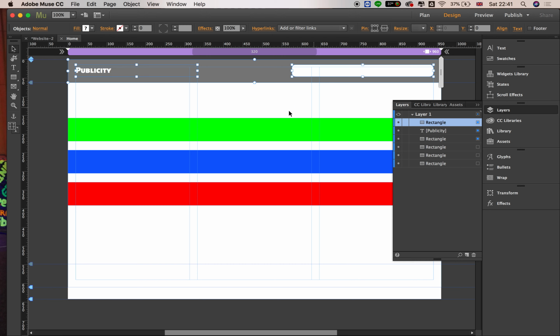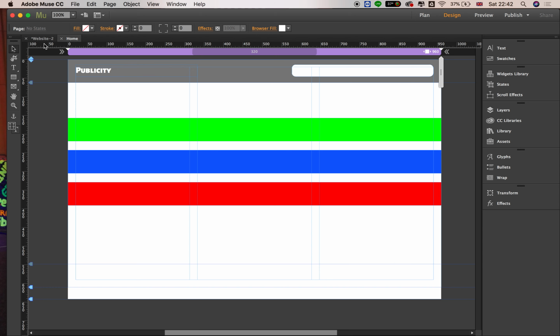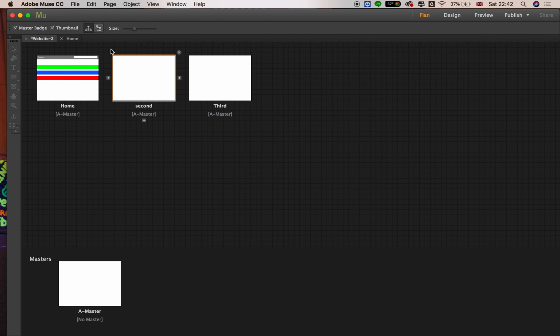Okay, I'm not sure what happened, but if you want to group, you can press Control G for this one and it will be grouped. Now you've got this menu for the home page, but you don't have that for the second and third pages. The first way is to copy and paste.